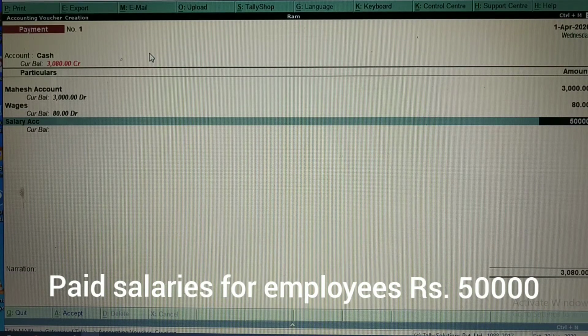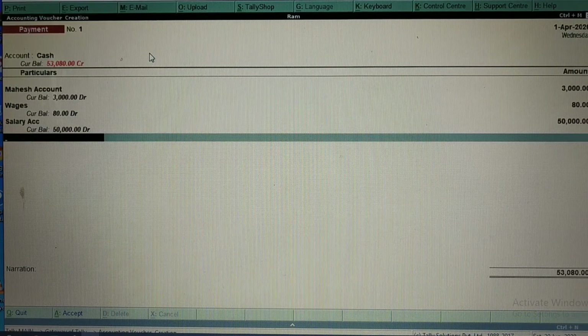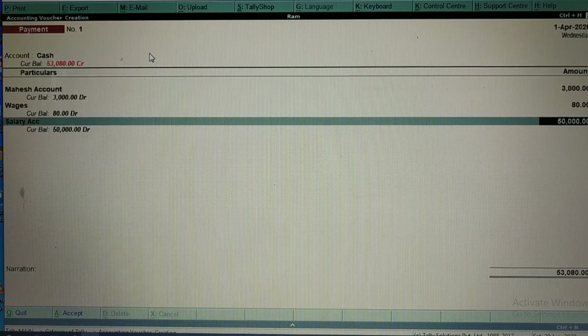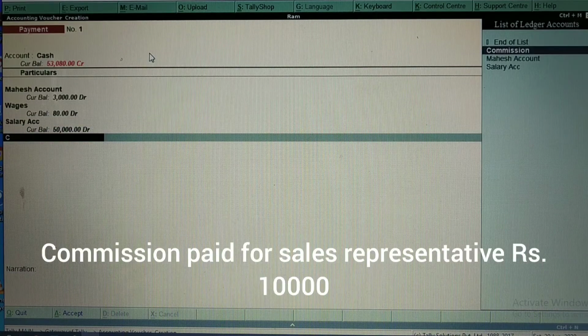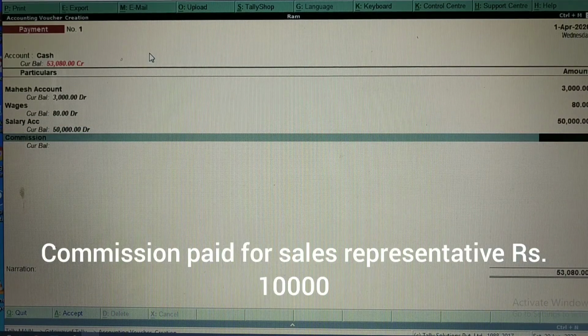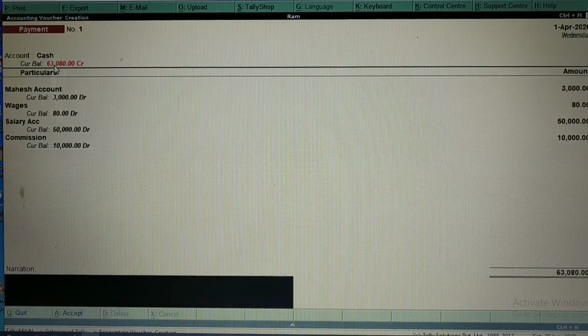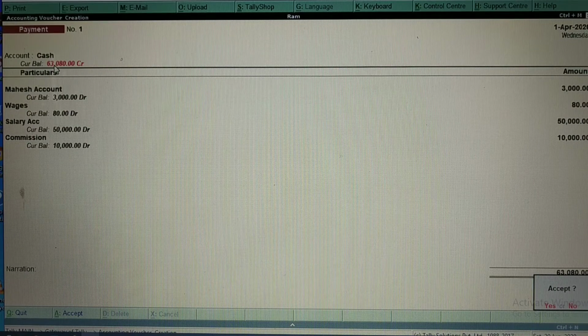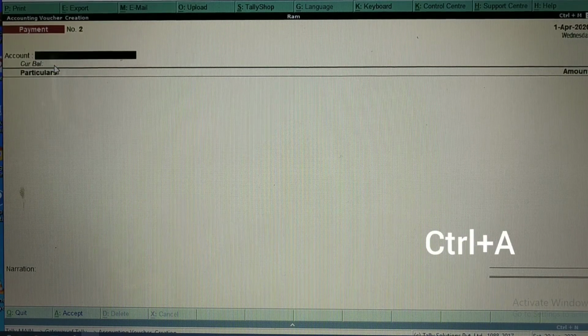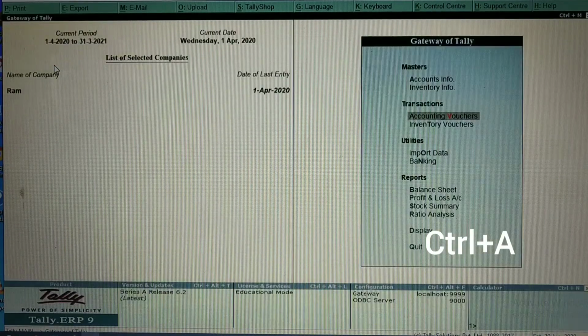Okay, next 50,000. Next one is what? Commission paid. Here, commission. How much commission paid for sales representative? 10,000 rupee. So 10,000 I am going to pay. Okay. Now how much money has it become? 63,000. More than 63,000 it is showing in a red color. Now you can see, we will check in the balance sheet. Now you can accept it, or you can press Control A to save the changes.